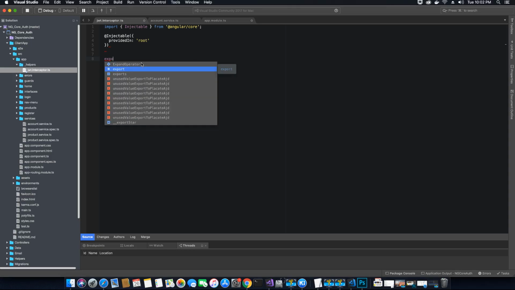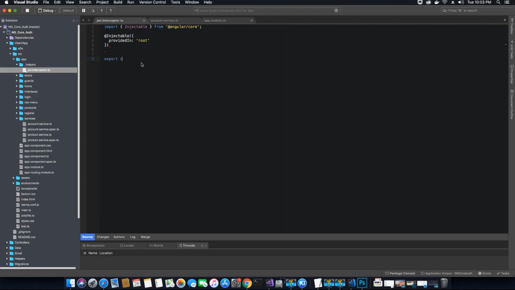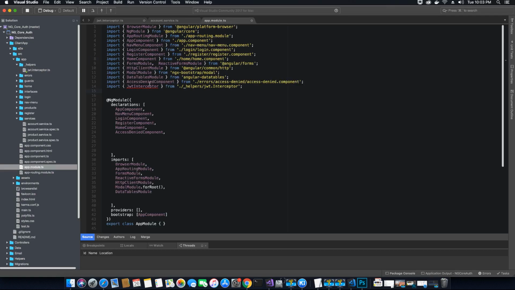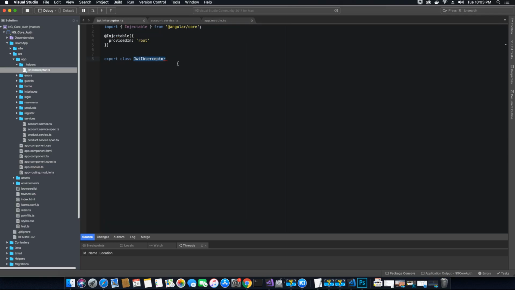So export class JWT Interceptor. Okay, the spelling is JWT Interceptor, so I just need to copy the same spelling, then go back here, and here, that's it.